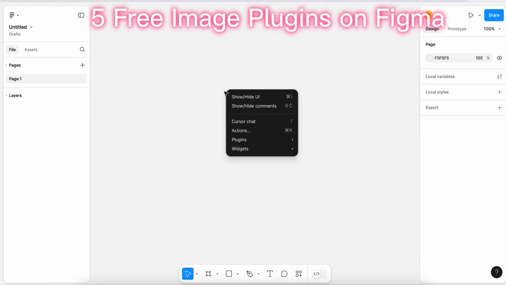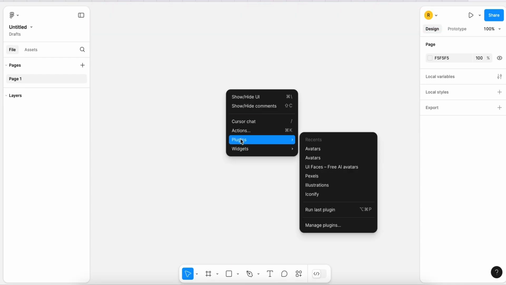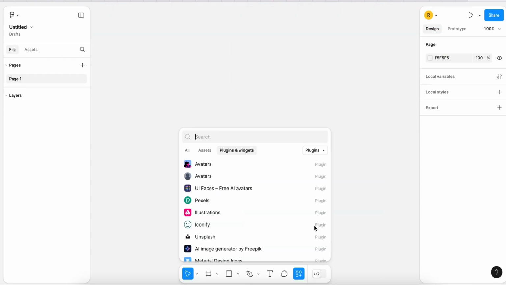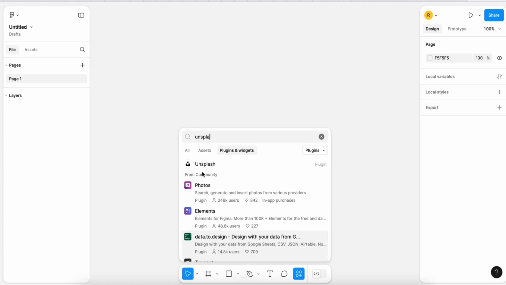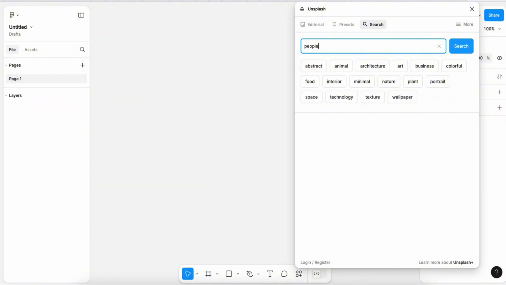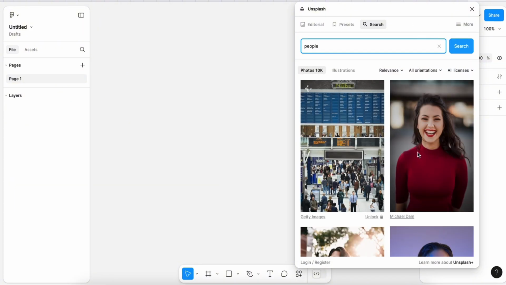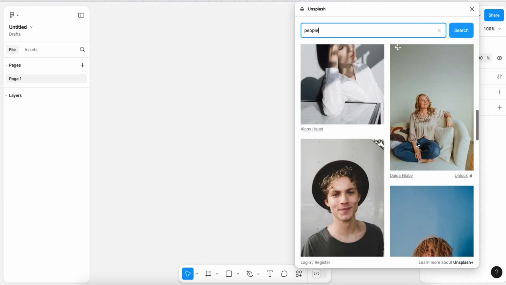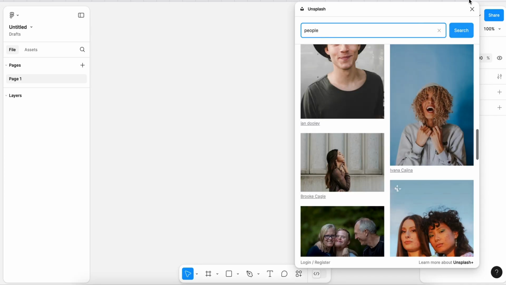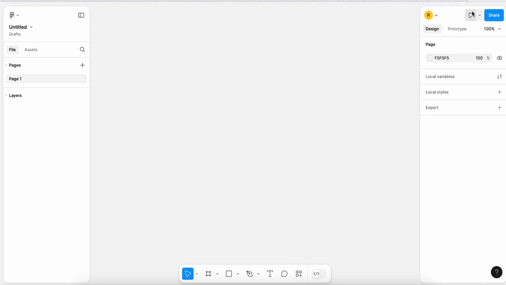Hi there, so I'm going to show you 5 free image plugins that you can use on Figma, and some are AI. So the first one is Unsplash. You can use Unsplash to get free images on Figma. Depends on the type of image you want. If it's people, architecture, places, just different types.